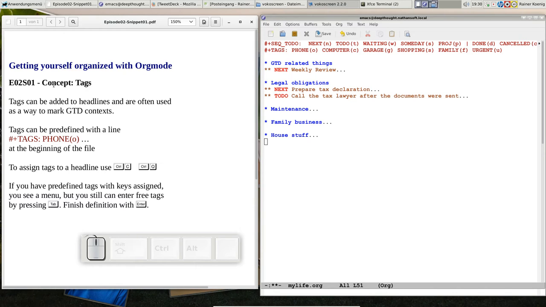Tags are tags, and they can be added to headlines, and many people use them in the same way that they use GTD contexts. Tags can be predefined. So if you have a set of common tags that you always use, you can write a line that starts with hash and then plus tags, colon, and then you write the name of the tag and you can assign a hotkey to it and so on.